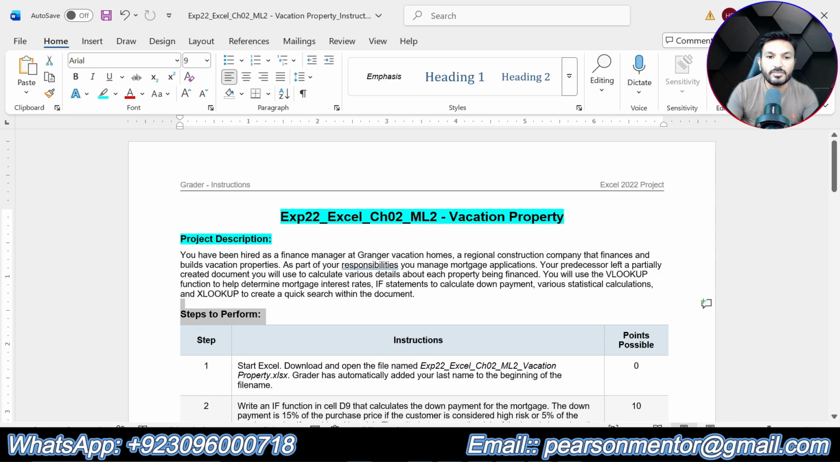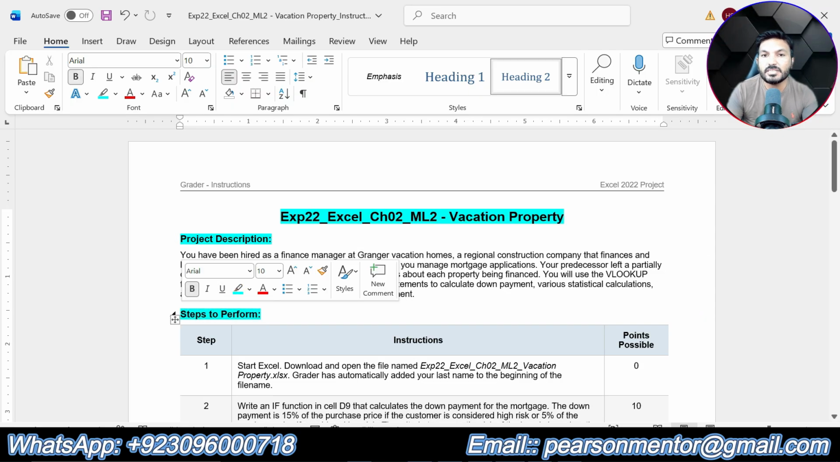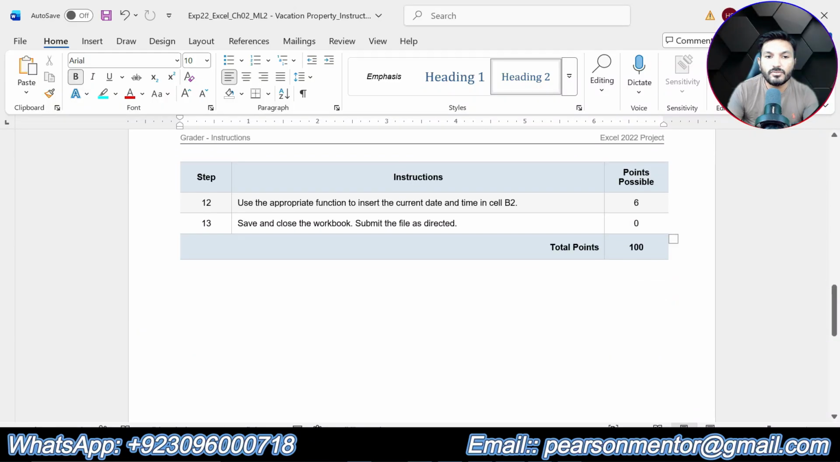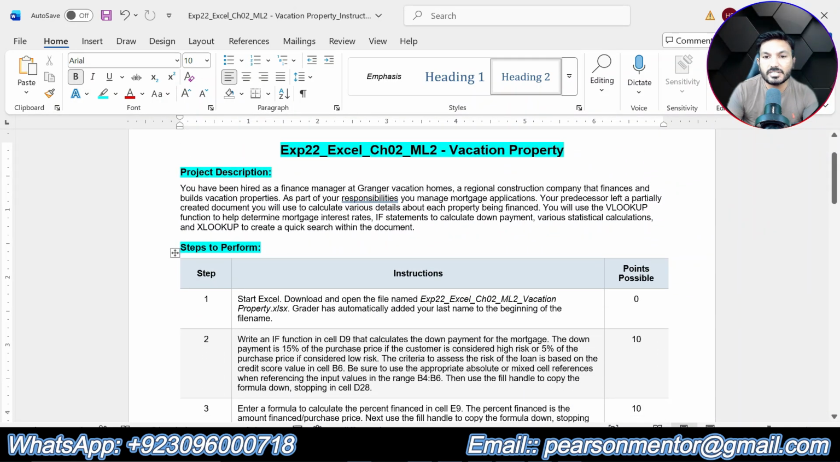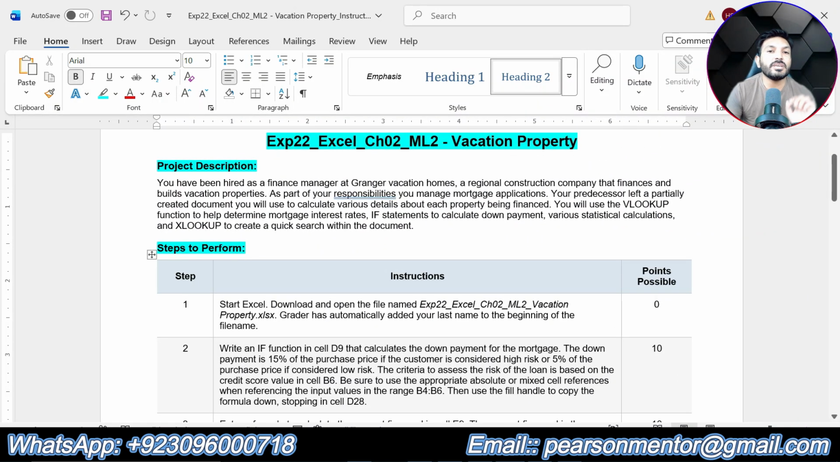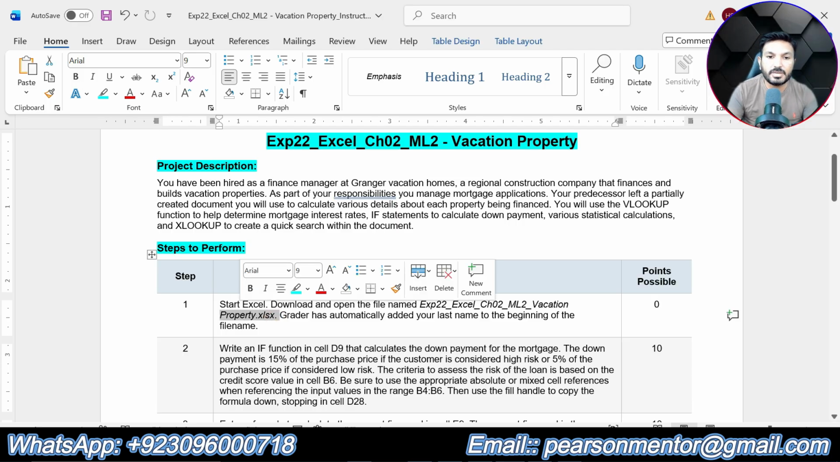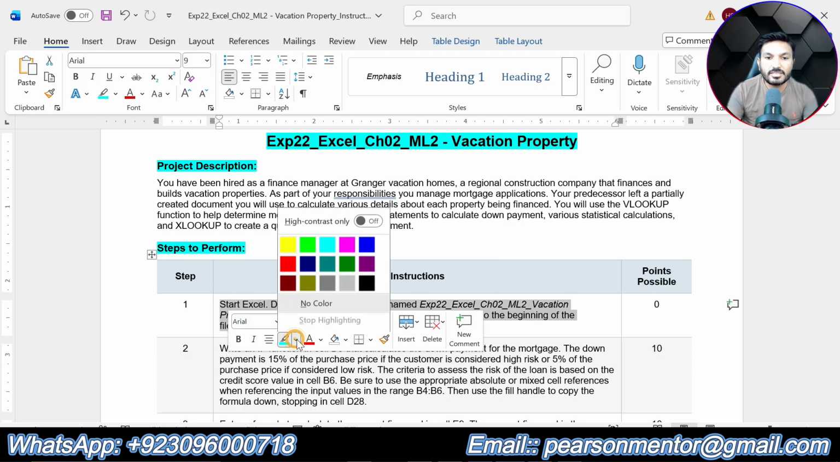Then we have the main part of the assignment, that is the steps to perform to complete this project, and we have a total of 13 steps to get this assignment done. In this video, I will be doing each and everything. I am not only going to solve the steps, but I am going to make you learn Excel as well. So if you want to learn Excel or do this assignment, please watch this complete video and follow me step by step, then you will be able to solve this assignment on your own.